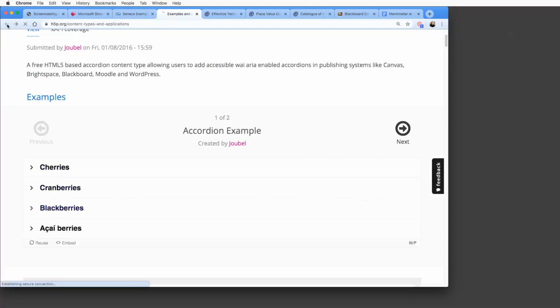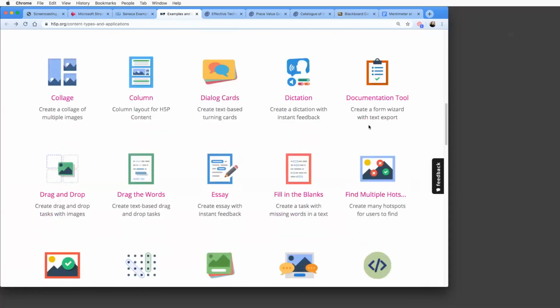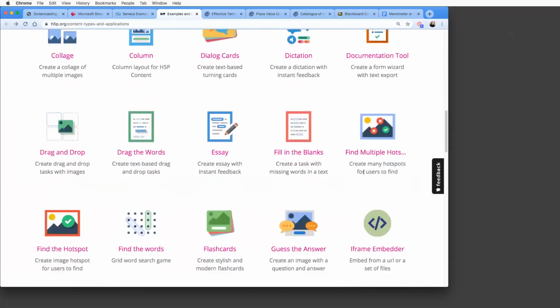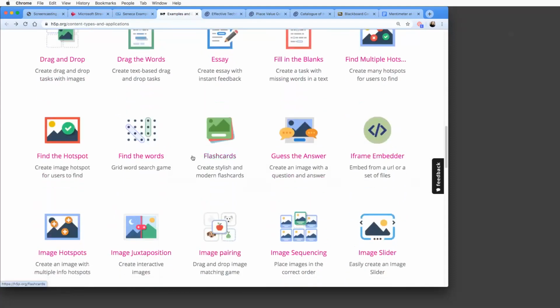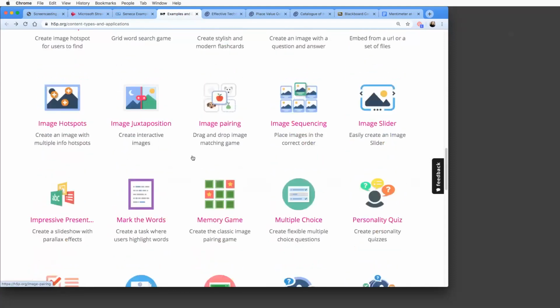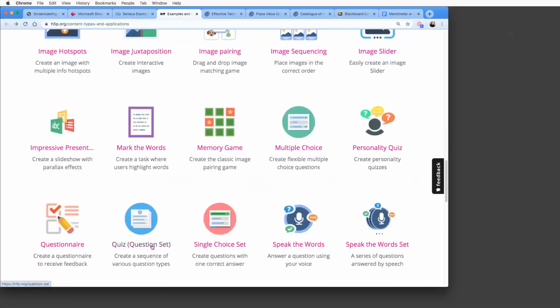If we go back to the main page, I'll keep scrolling down and you can see there's that documentation tool where they worked through creating a proposal. There's that find multiple hotspots. That's what Kevin used for his place value, where you had to click on the little question marks to see what place that number was in. And we've got drag and drop quizzes. There's also, keep scrolling down, multiple choice, memory games, question sets. So that's where you have that quiz with a bunch of different types of questions in it.